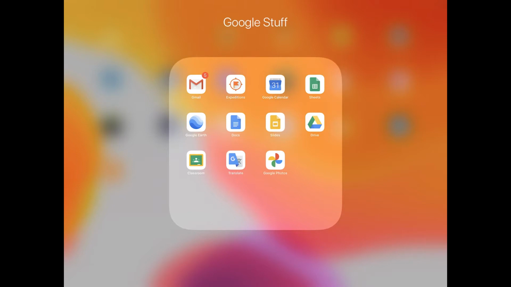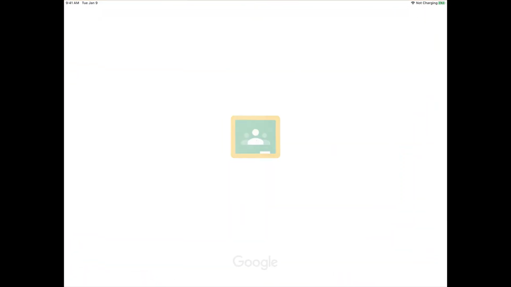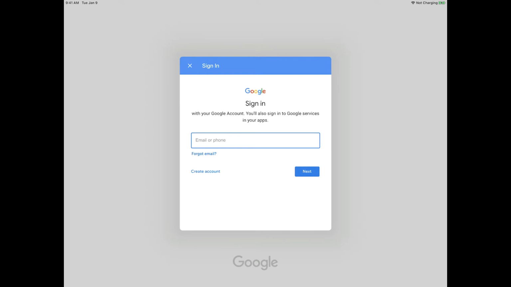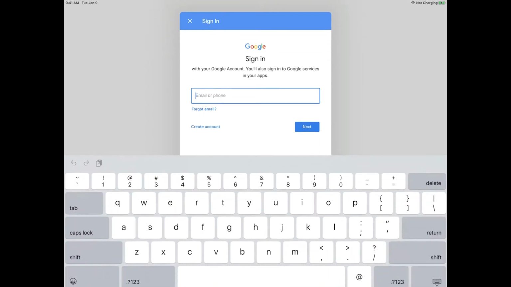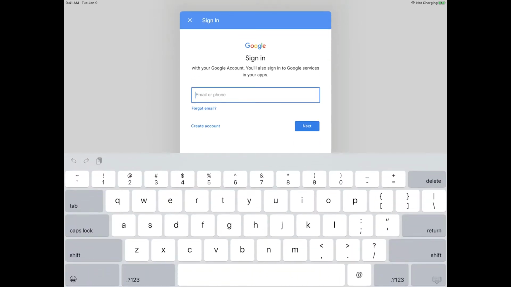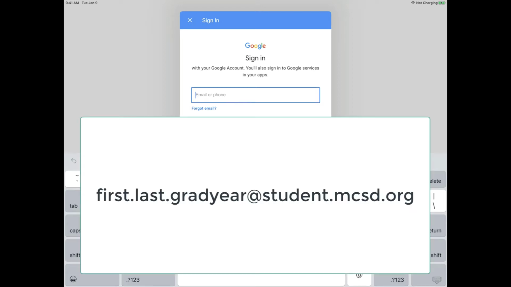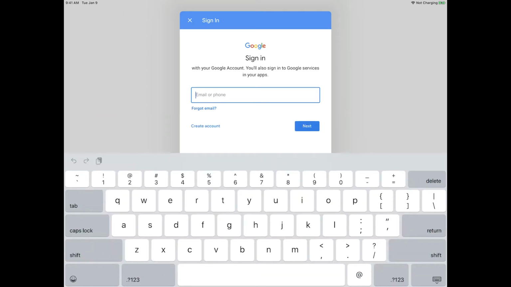I'm using the iPad app, so I'm going to click on it. It's over here in the lower left side. And then it's going to ask me to sign in. I'm going to sign in with a fake student account. In reality, you would sign in with your Google account, which is your first name, last name, high school graduation year, @student.mcsd.org. So give me a second here while I sign in with my fake account.